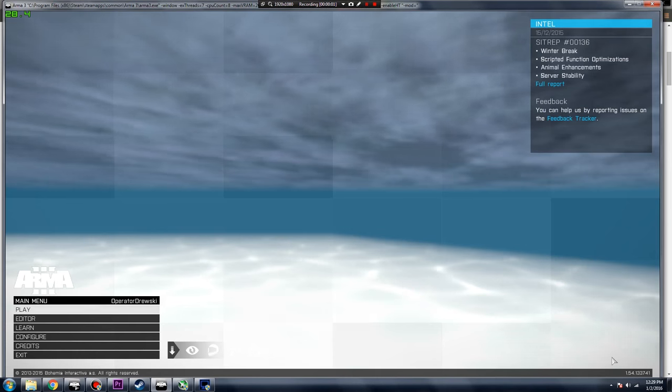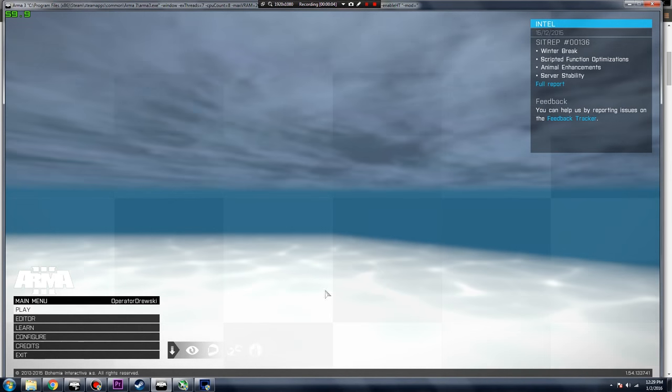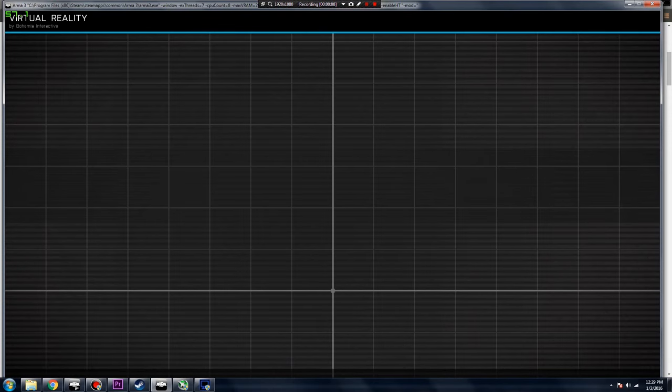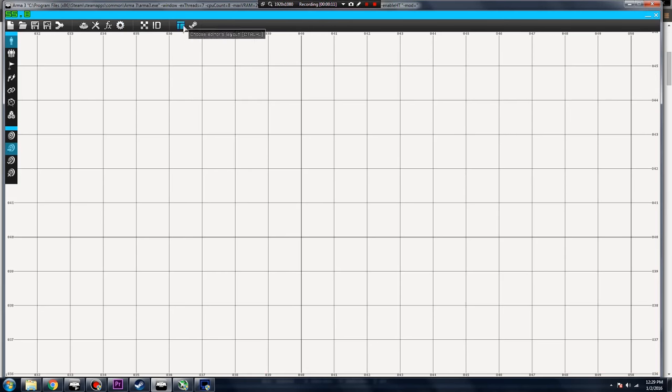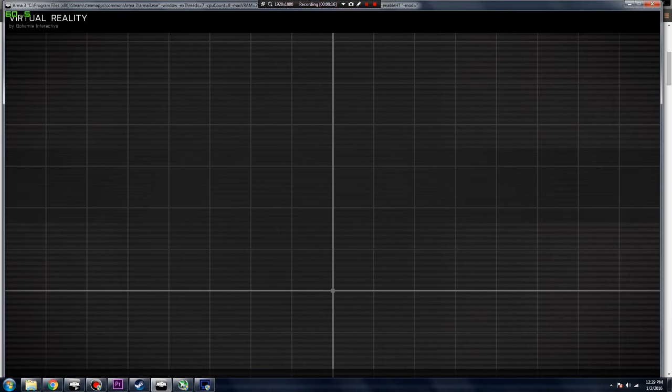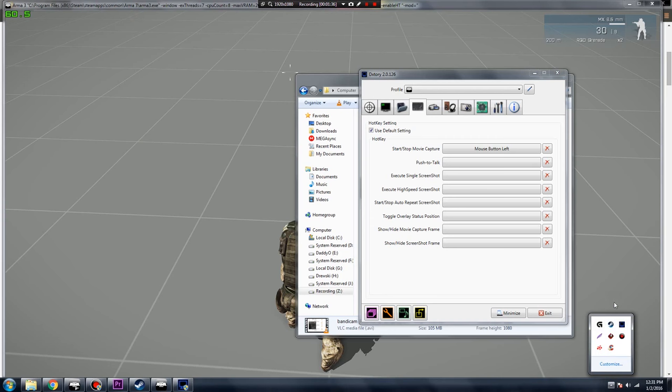So now we're going to record some stuff with Arma 3. I'm at the main menu, and let's say we're going to load in the editor. Let's just load into virtual reality so it loads the fastest. My game audio is also playing right now. I'm going to place a person down, and I'm going to load the game. It's still running? Okay, there we go.